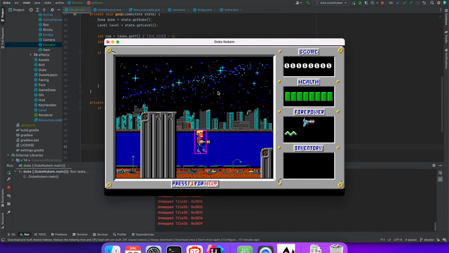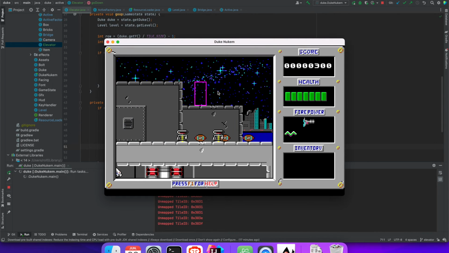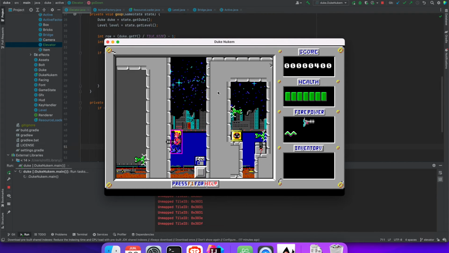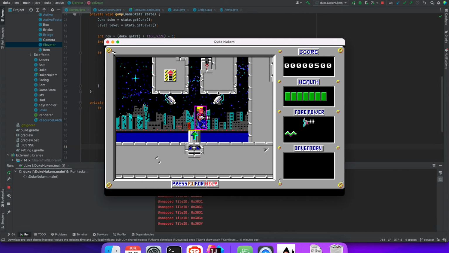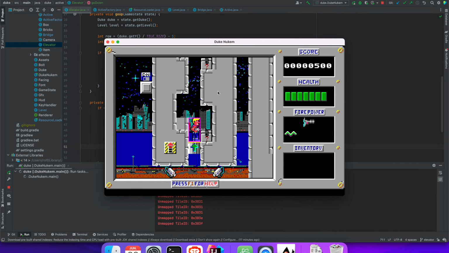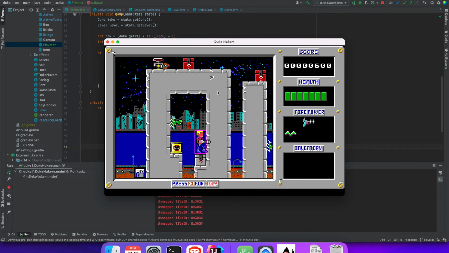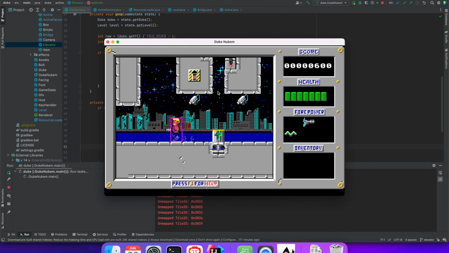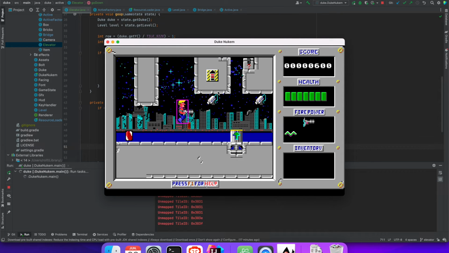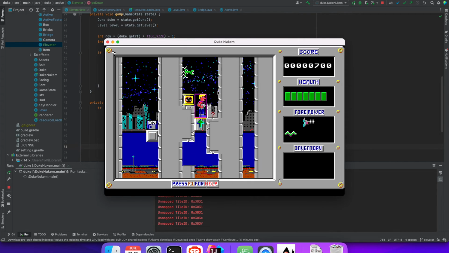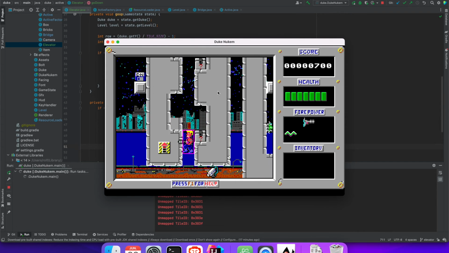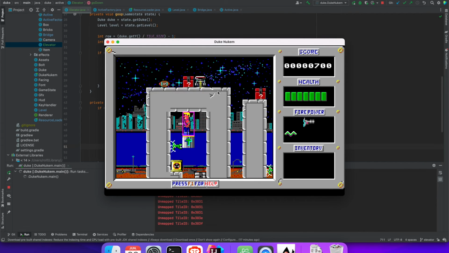Okay, so this should retract the elevator. All right. Yeah, it's back down again. Going up, falling, going up.